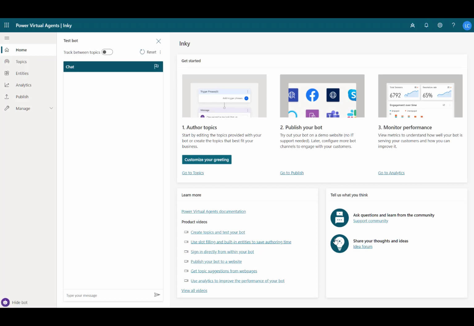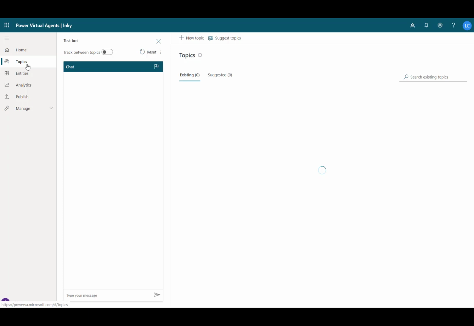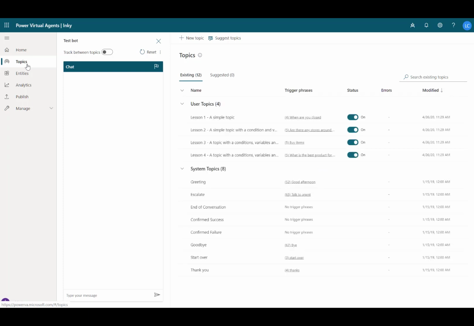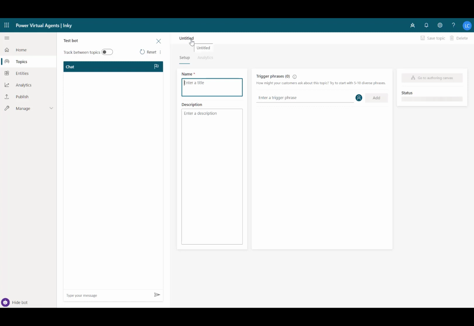and we're ready to get started. So the first thing we're going to do is create some topics, and topics are really at the heart of how Power Virtual Agents works. So my bot here is called Inky. Inky is going to be a bot that's going to give reading recommendations and help people find online bookstores. So we start by clicking the New Topic button.